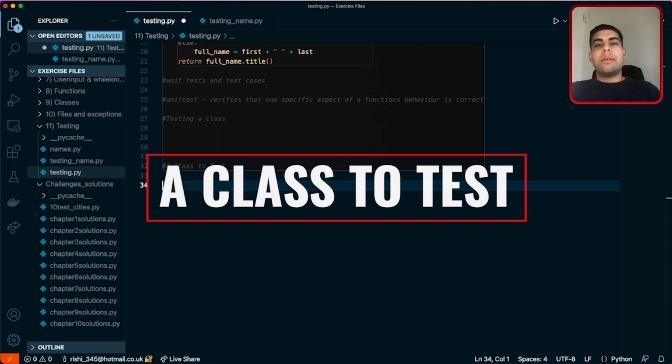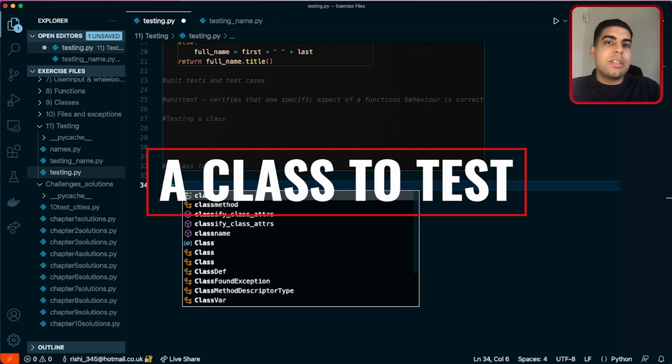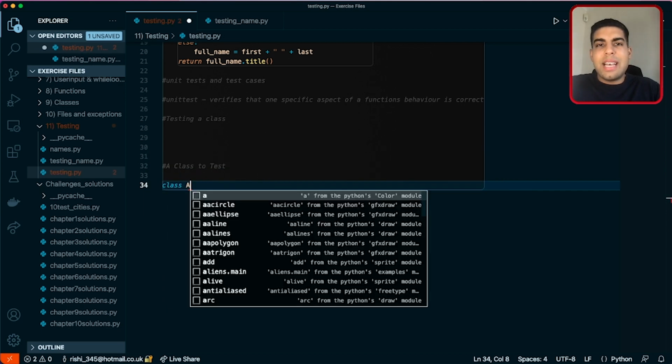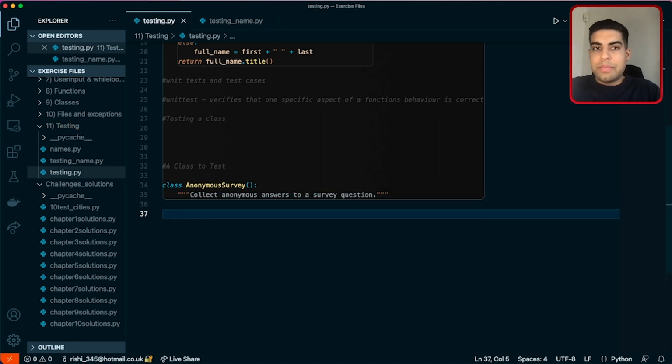So let's look at how we can use one of these methods in the context of testing an actual class. Testing a class is similar to testing a function, and much of your work involves testing the behavior of the methods in the class. But there are a few differences. So let's write a class now to test. Let's consider an anonymous survey, and write out a docstring that we're collecting anonymous answers.